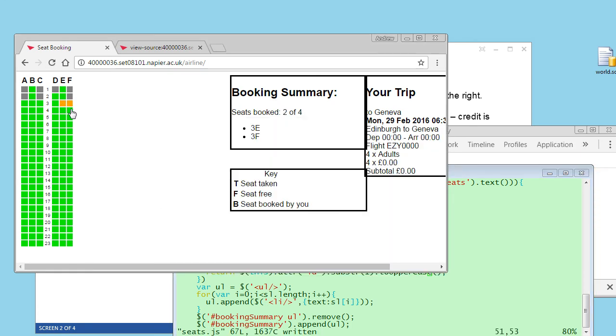3E, 3F, that's looking great. Okay, so now it is giving me an indication of which seats are booked. So that could do with some styling, but I'm not going to do that right now. Okay, let's pause there and then we'll look at the next bit later.